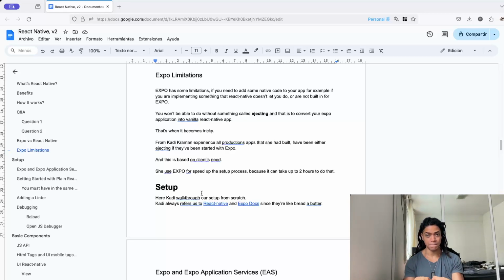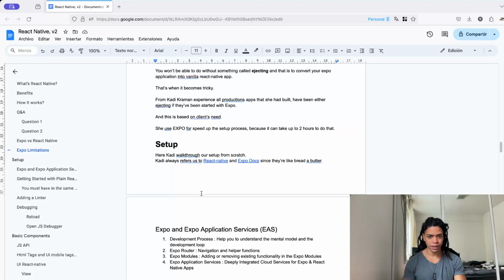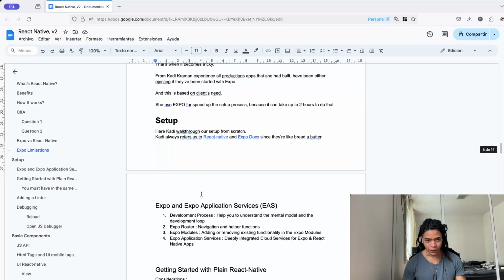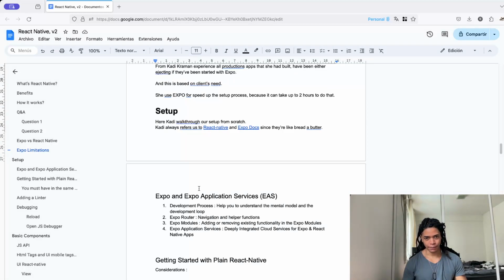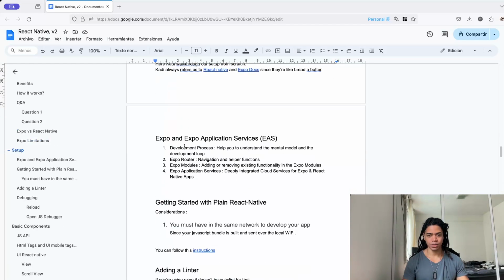Understand what is the benefit of using React Native, how React Native works, and how Expo allows us to work with React, how Expo makes our life easier for developing React Native applications. And right now, here, we'll take a look at how we can set up our Expo app. So based on their docs, you can take a look at that.